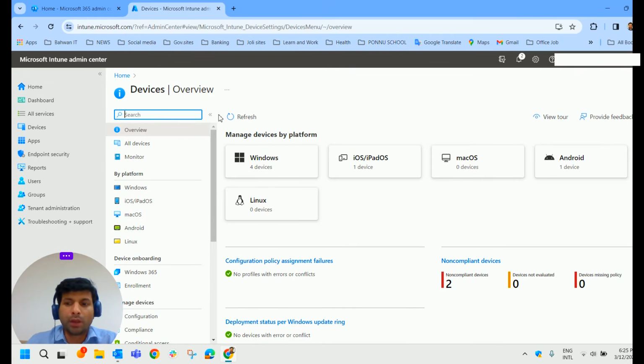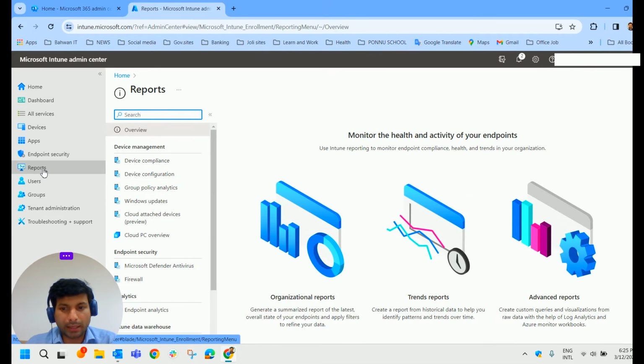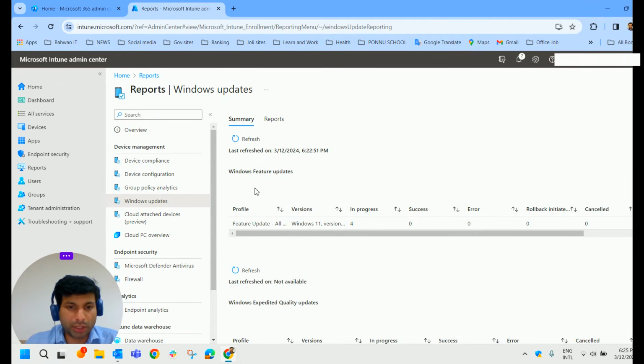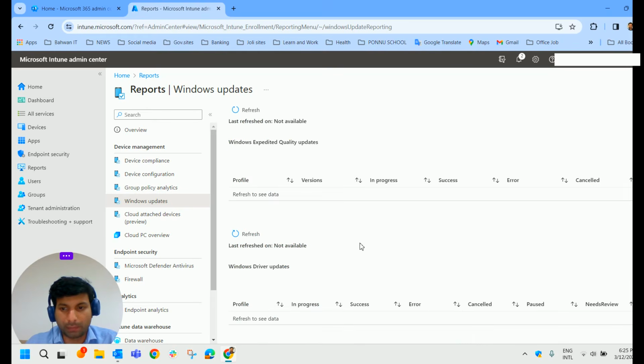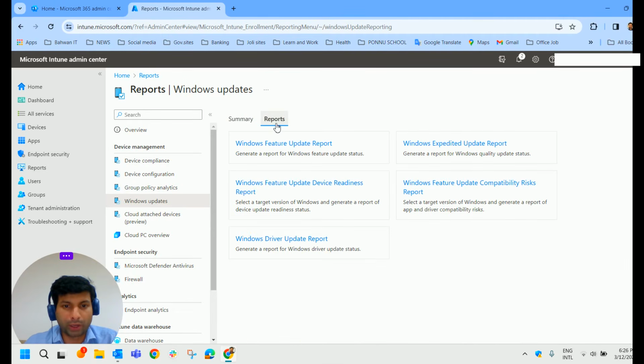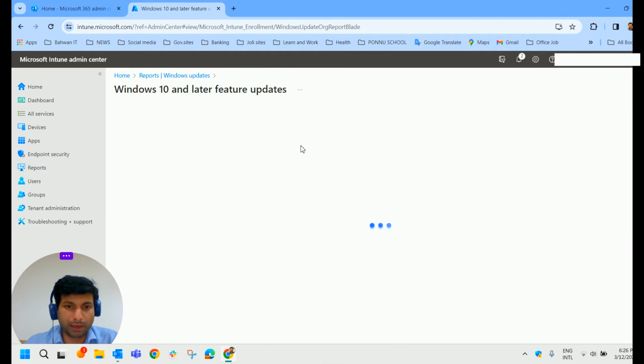Now we are in the Intune portal, and click on reports. I'm going to click on the reports blade here. Then if you scroll down, you can see Windows updates. Click on that. In the summary page, you can see a summary of the updates that have already been applied to our devices. And I click on reports and Windows feature update report.